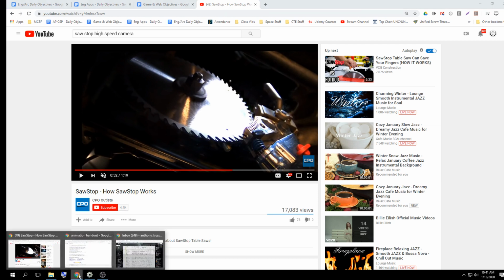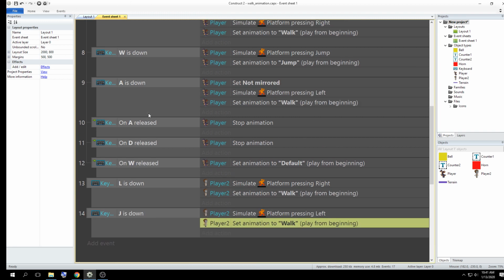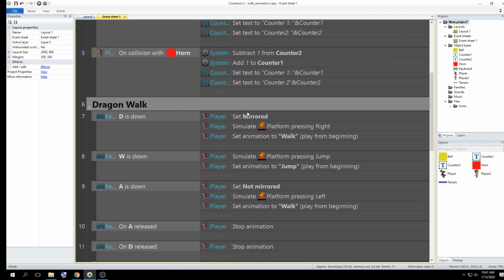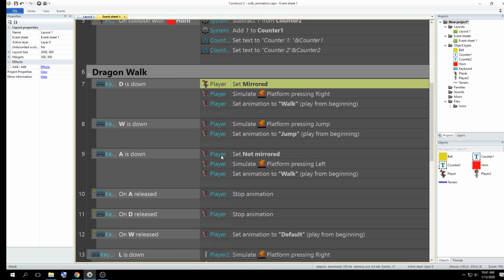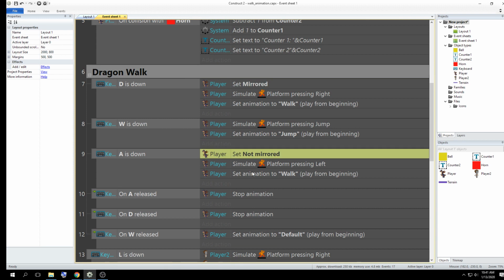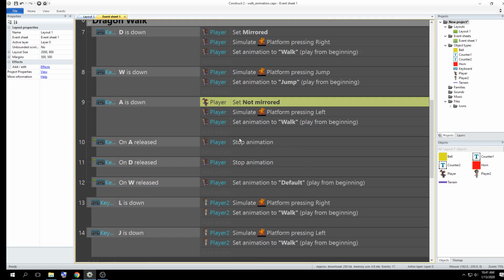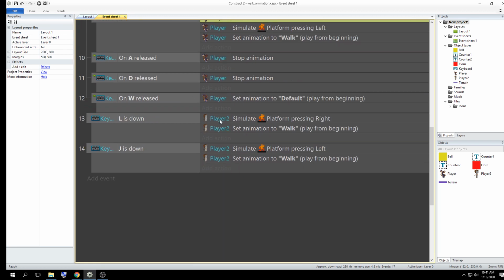If I can get it up, I'm sorry. That I use for the dragon. You see how it says set mirrored? And you see here it says set not mirrored? That's what we're going to do. That's what I did for the dragon, and that's what I'm going to do now. So it's a player action, and we set it mirrored, and we set the other one to not mirrored. So the first one we did is going to be set to not mirrored.